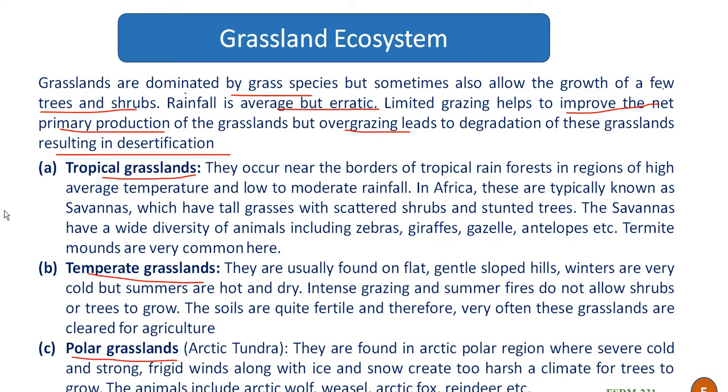The tropical grassland occurs near the border of the tropical rainforest in regions of high average temperature and low to moderate rainfall. In Africa, they are typically known as savannas. These savannas are famous tropical grasslands. Savanna means having tall grasses with scattered shrubs and stunted trees. And the savannas have a wide diversity of animals including zebras, giraffes, gazelles, antelopes, etc.